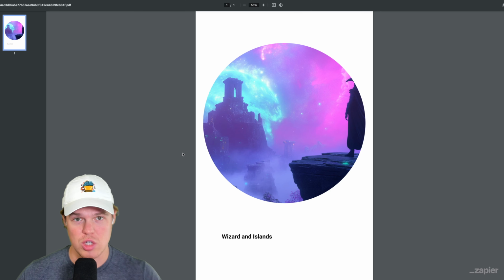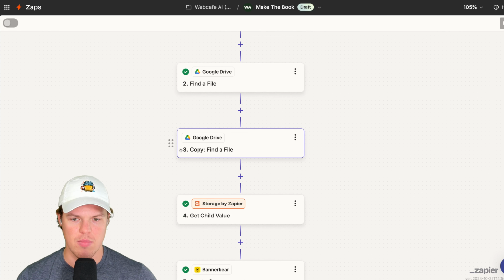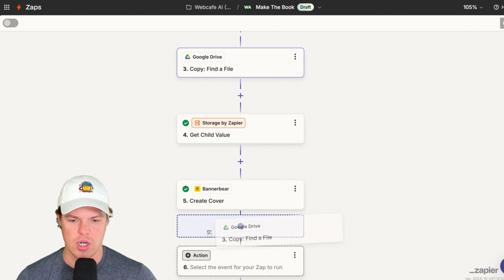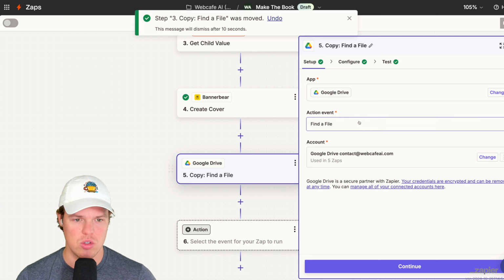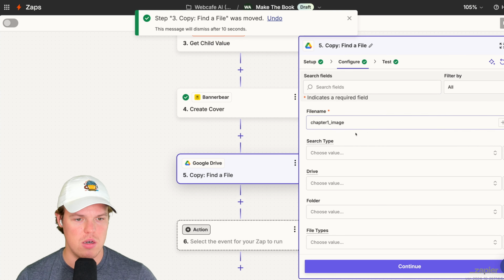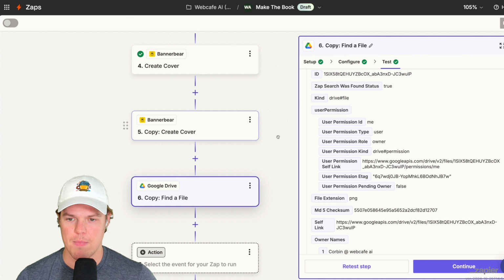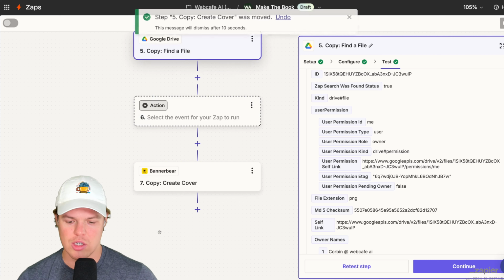Let's do chapter 1. Chapter 1, let's make our lives easy here. We're going to duplicate this. And the purpose of this one will be for chapter 1, specifically the image. Coming over to configure here, we'll put in chapter 1. With that done, we'll simply hit continue here, test this step. We'll duplicate this Bannerbear here, and we'll make this chapter 1.